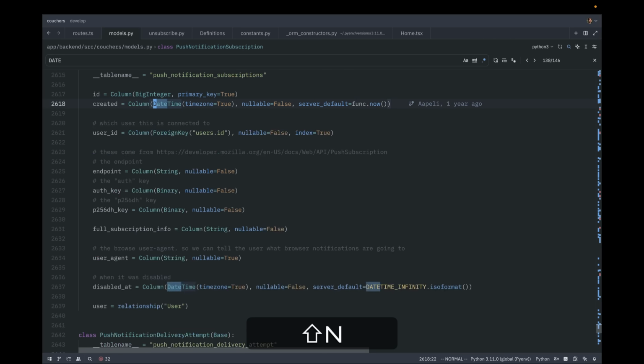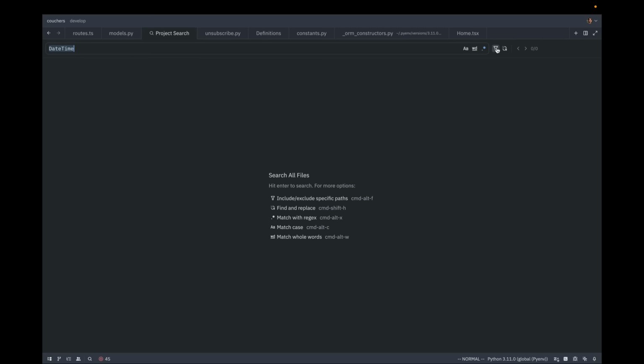I can close this down and do the same thing with Command Shift F, which is familiar for a lot of people. I know it's not Vim key bindings, but like everyone knows that. Now that we're in the project-wide search and replace view, let's give ourselves a goal. My goal is going to be to replace anything that has datetime underscore X with time underscore X.